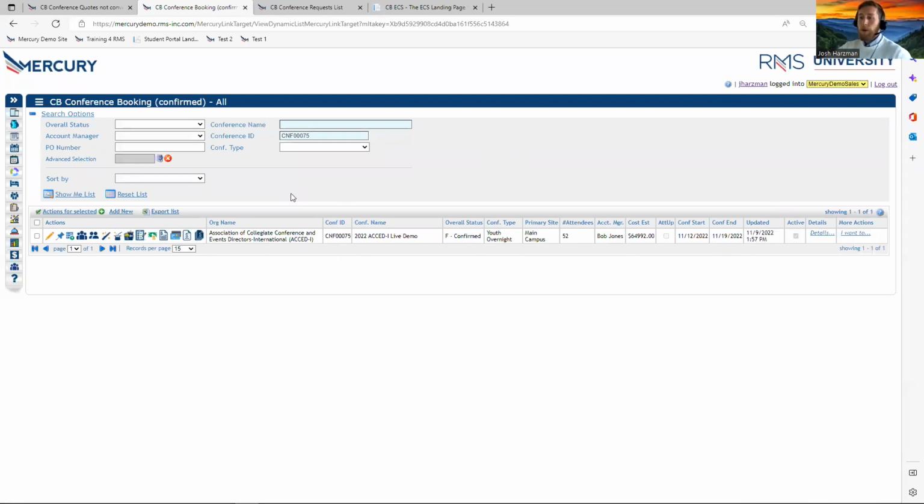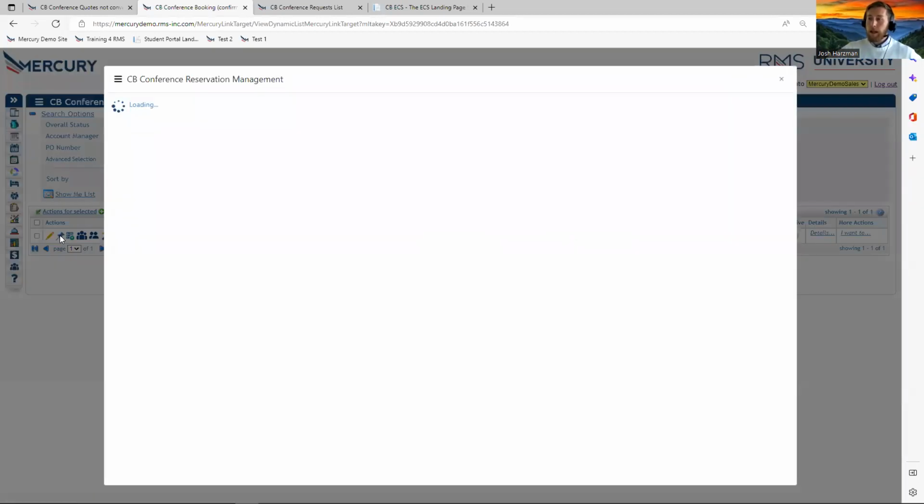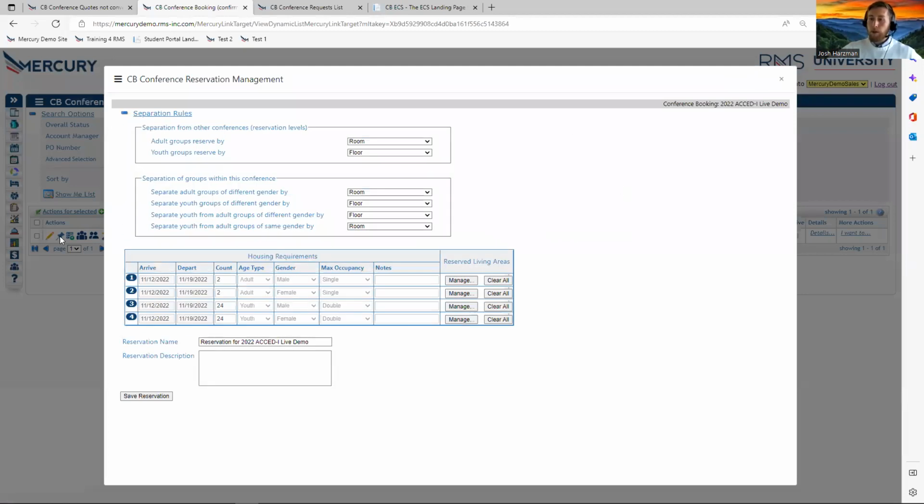So the first thing that we want to do is reserve some housing accommodation for them. The pencil icon, again, all these icons are configurable. We just chose a pencil because pencils have erasers. You can make edits to that conference. The push pin is going to make a housing reservation. So when I click that push pin, it pulls up this reservation operation.